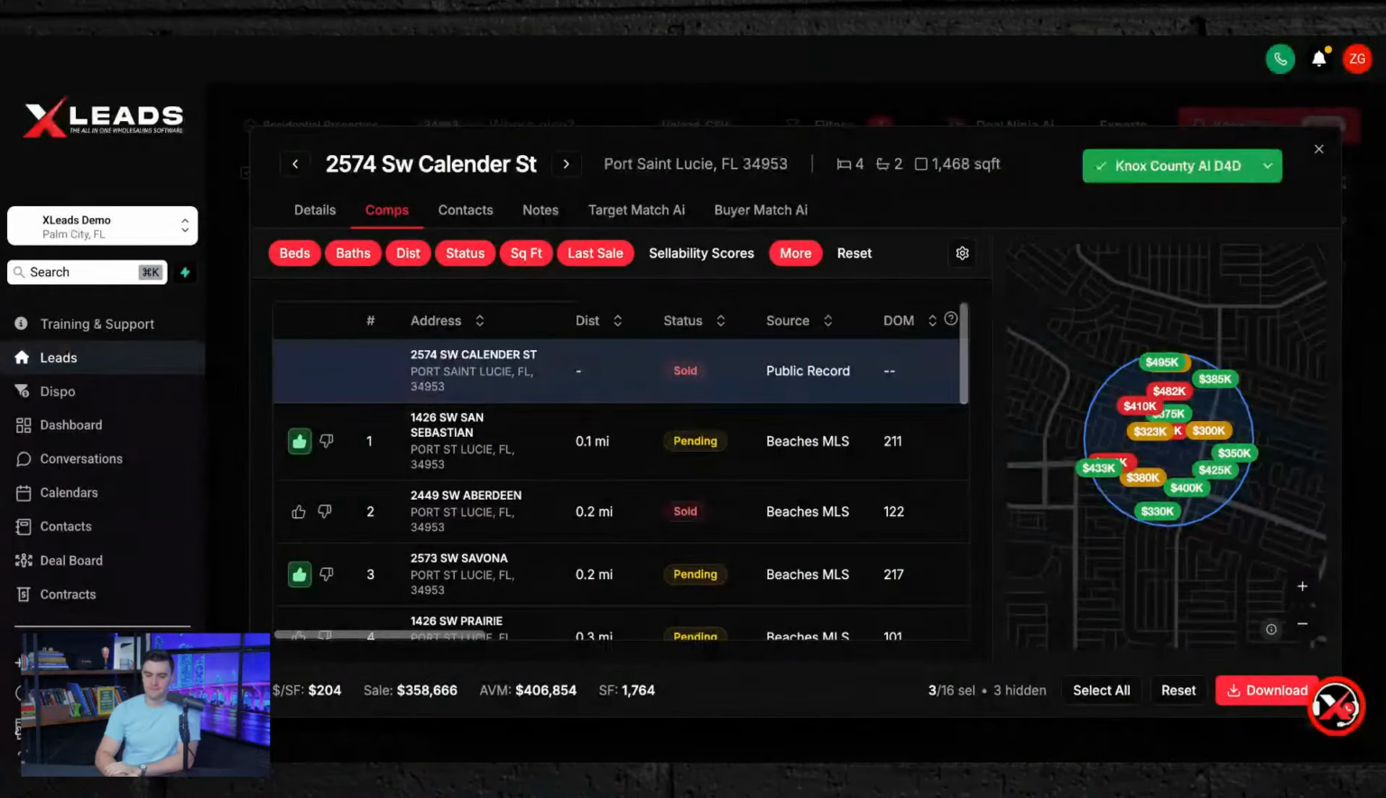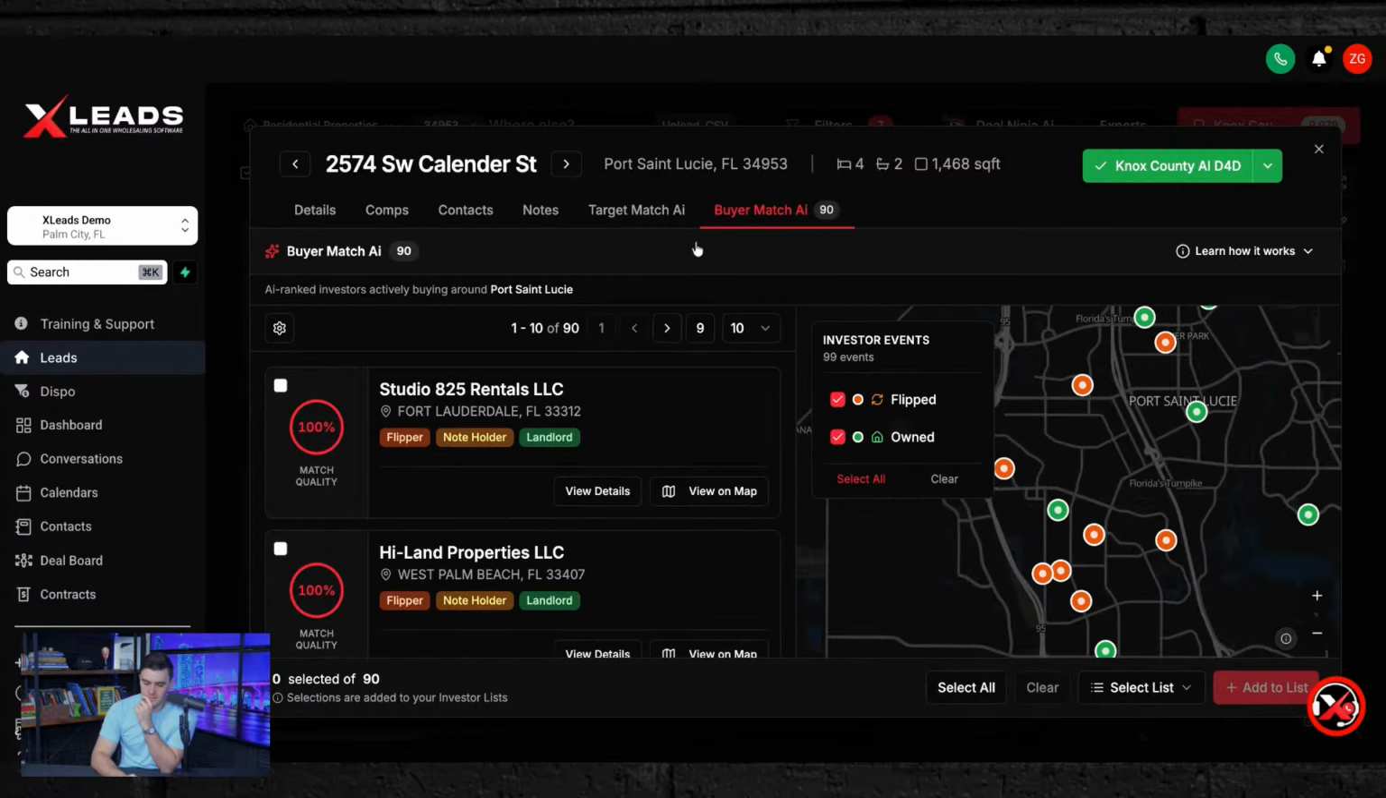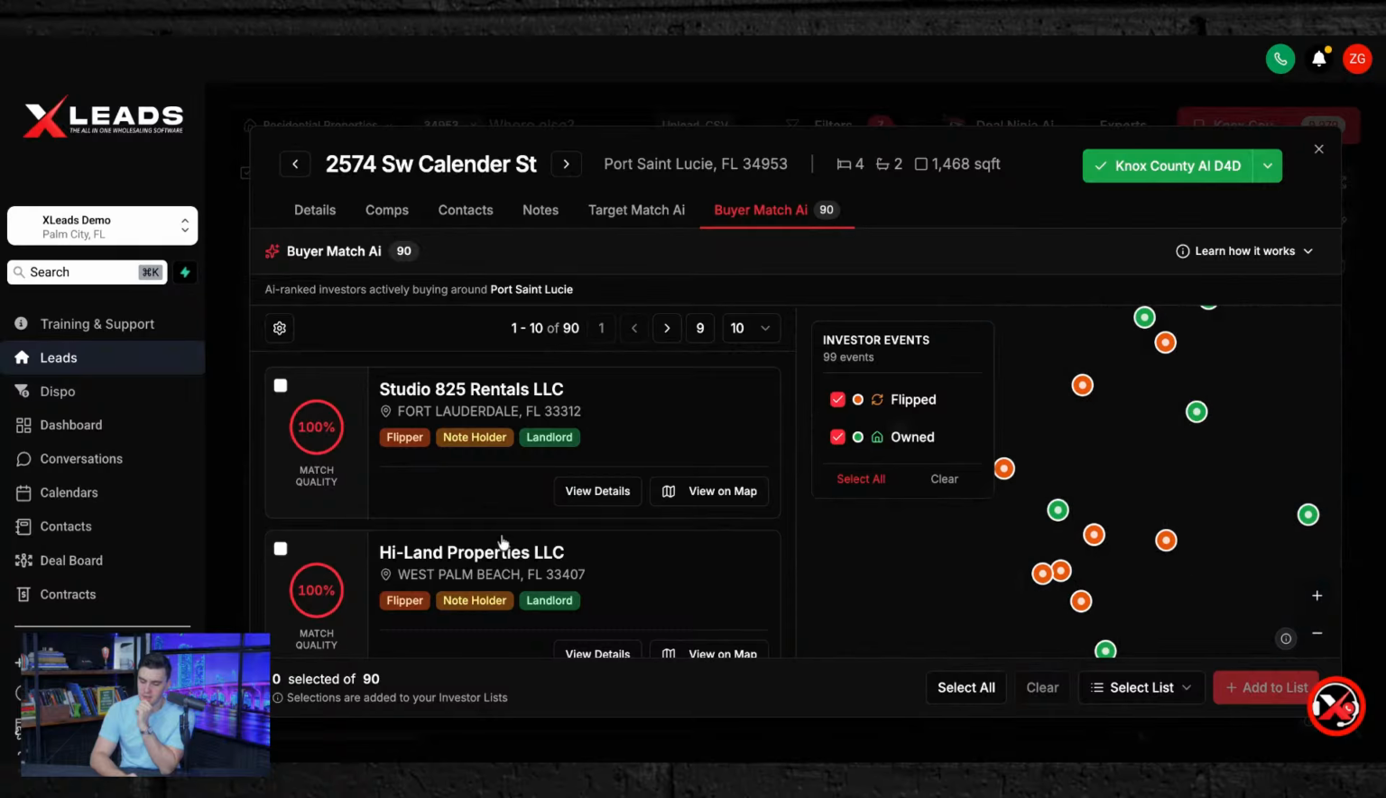So if you go right here, and let's say you want to go find a buyer for this deal, you locked it up. All you're going to do is just press Buyer Match AI. And what we do is we have AI find the top buyer for this deal. So for example, here, we have a 4-bedroom, 2-bath property, 1,468 square feet. Now, what it's going to do is it's finding all the people who are buying these properties for cash and who is buying 4-2s like this most likely.